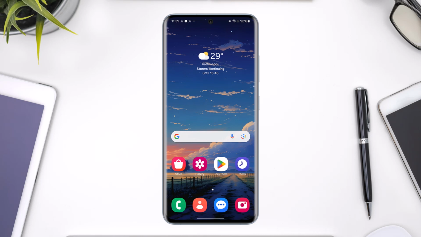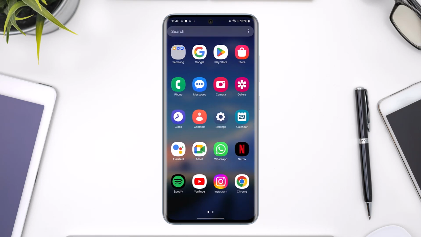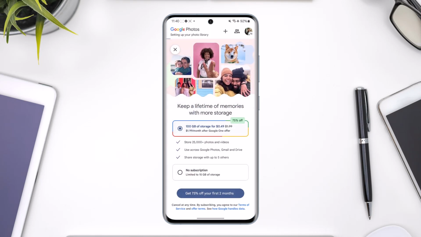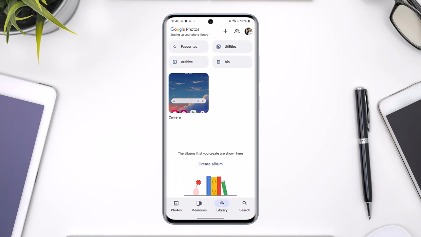In today's video, I'm going to guide you on how you can solve it if the Google Photos app is not showing all the photos. So make sure to watch the video till the end. Now first, it depends upon what you're talking about. Are you talking about the photos that you might have backed up to Google Photos, or are you talking about the photos that you have not backed up and that are only stored on your device?